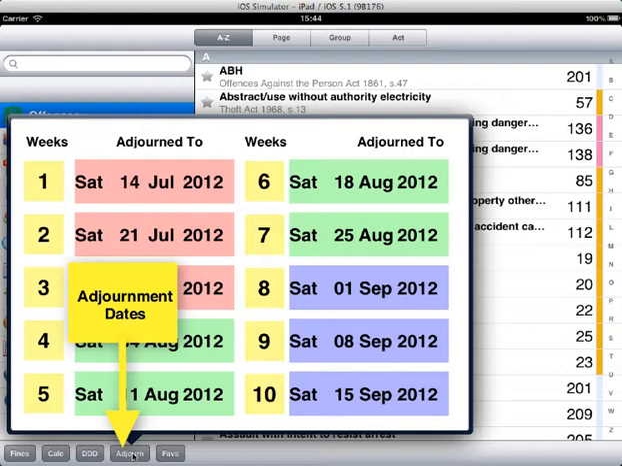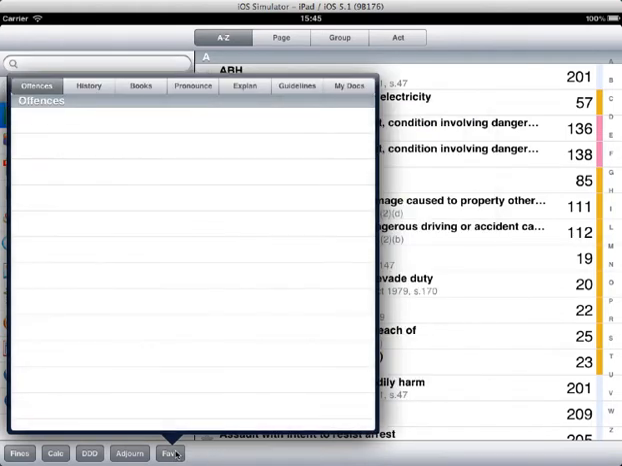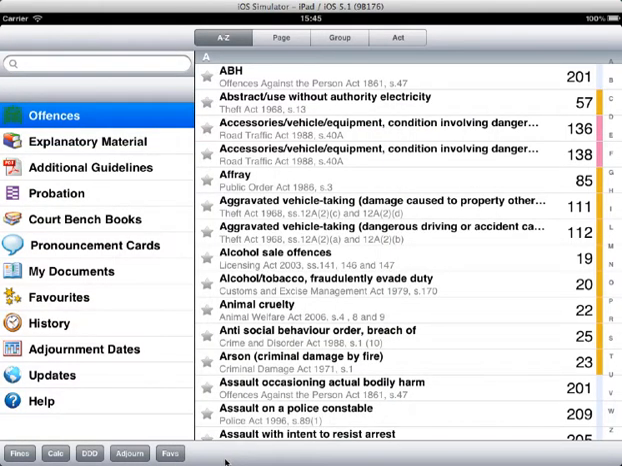We give you a quick pop-up of the next 10 weeks' adjournment. So if this is a Saturday court, we could adjourn probably to a weekday, but it gives you at least the dates for those weeks. And we've already covered the favourites pop-up, which is all the favourites we put into the application.